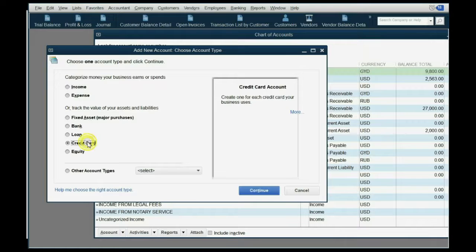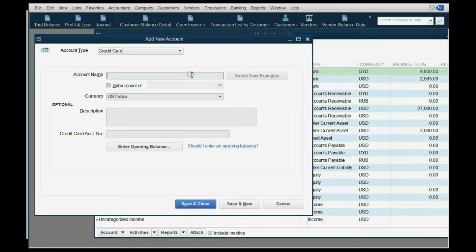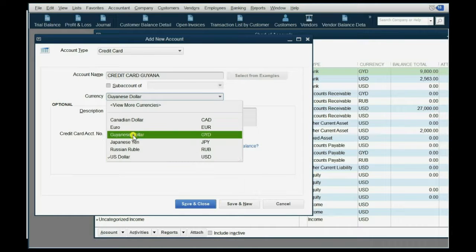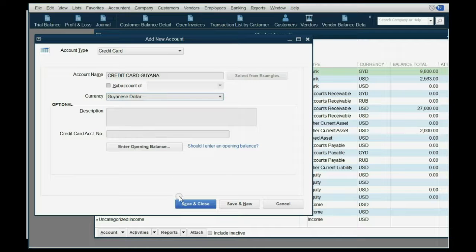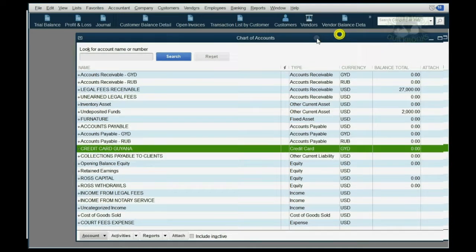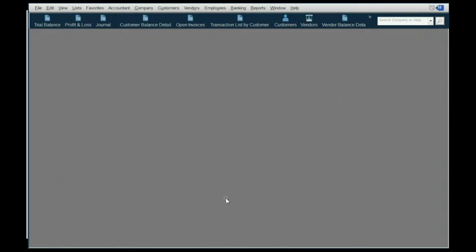Now this is a credit card type of account. Click Continue, and with all caps, type in... That's all you have to put. But the most important thing is to make sure that QuickBooks knows the currency of this credit card is Guyanese dollar, and save and close. And that will give us the ability to record charges and payments using this Guyanese or Bank of Guyana credit card.